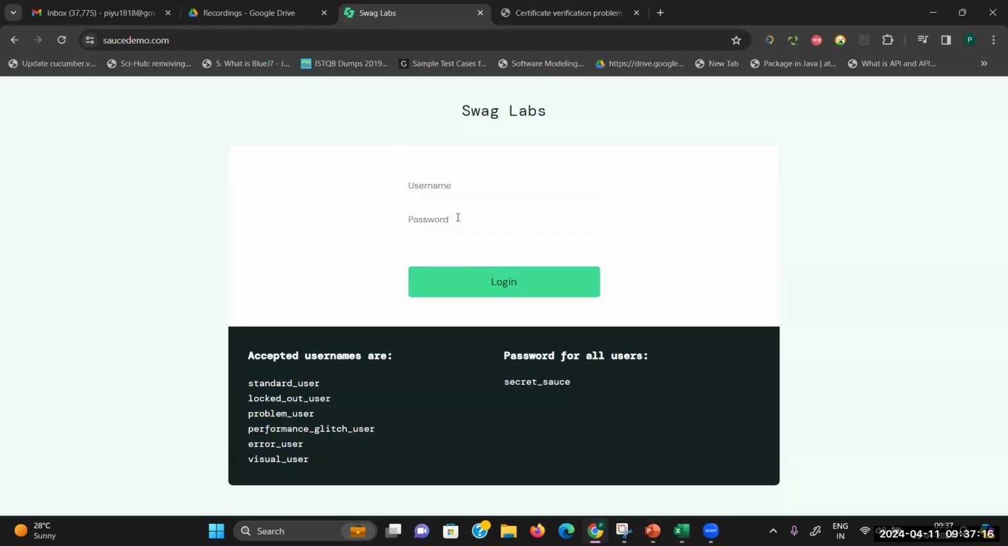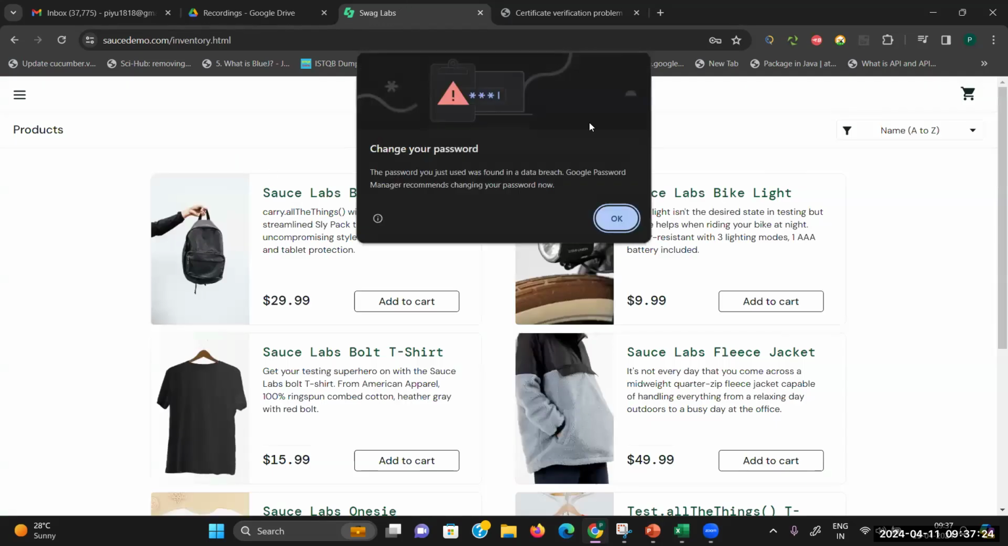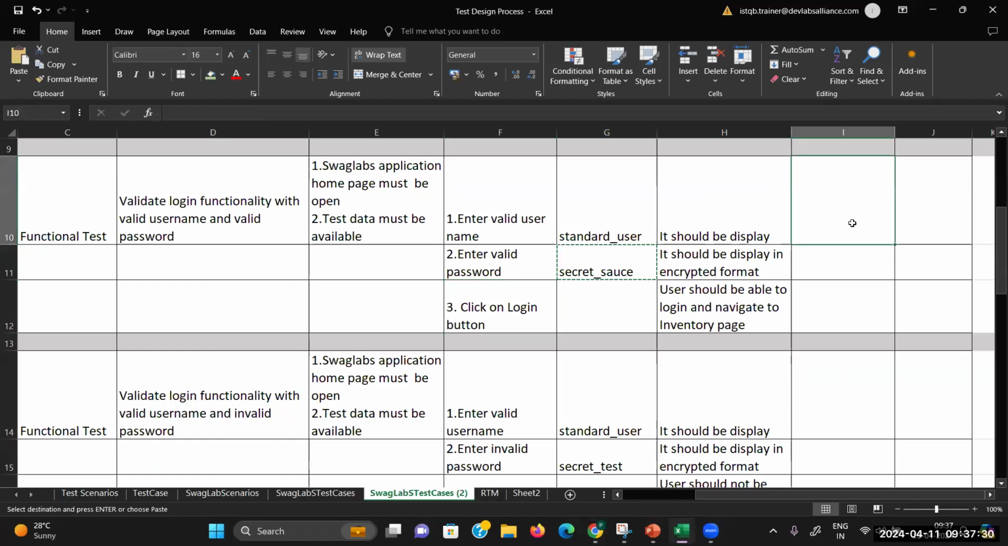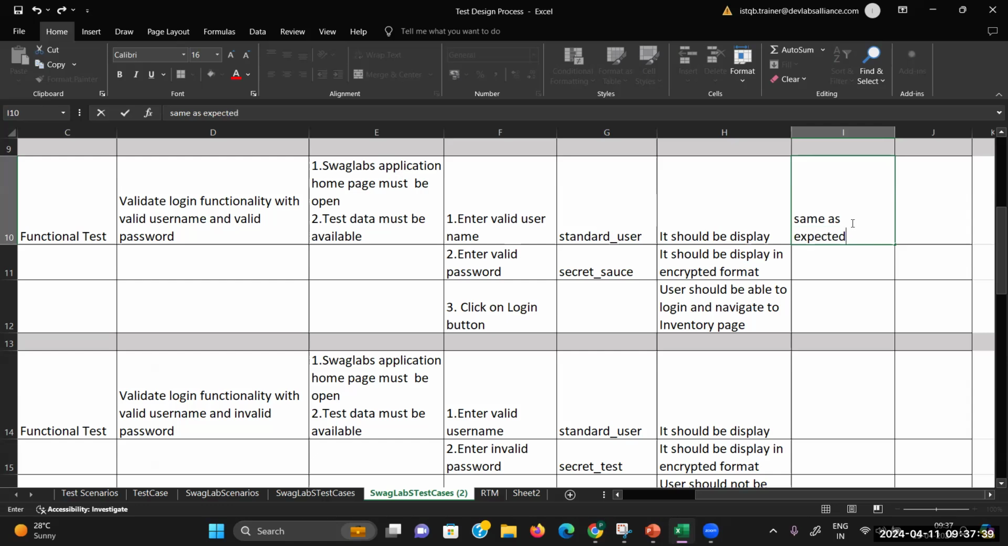So what I'll do, let's test it. Here we need to use standard user. Here we need to use secret sauce as the password. And if I click on login, see, I'm able to navigate to the inventory page and I'm able to successfully log in. So first of all, write step by step. Can I write in short same as expected? Yes, same as expected. Even here also it happens same as expected. And then I will write: user is able to log in and navigated to inventory page.